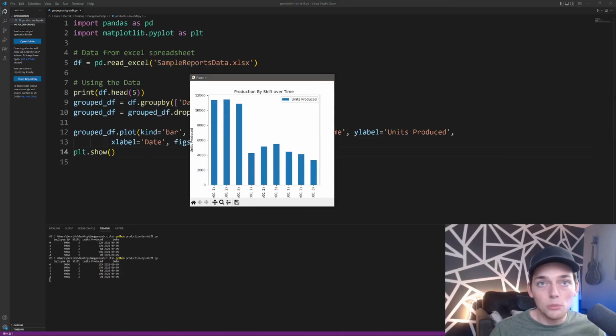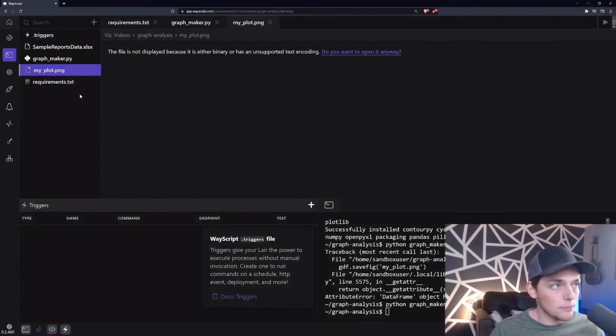So now at this point, if you want to do more with it, what you could do is host this using a Flask server or anything else. And WayScript supports hosting these graphs very easily.